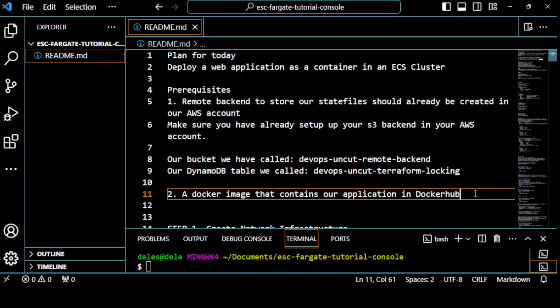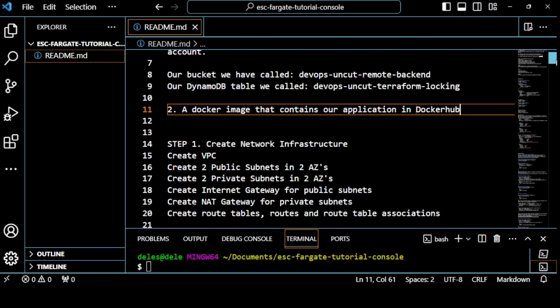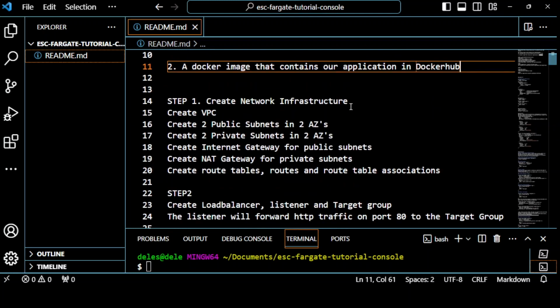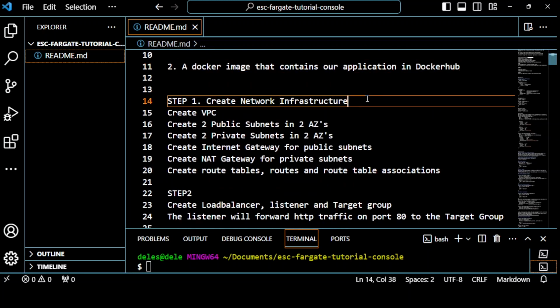Also, you need to have a Docker image of your application. I've already done mine, and it's already residing in Docker Hub. Then after that, we're going to begin to create the architecture.